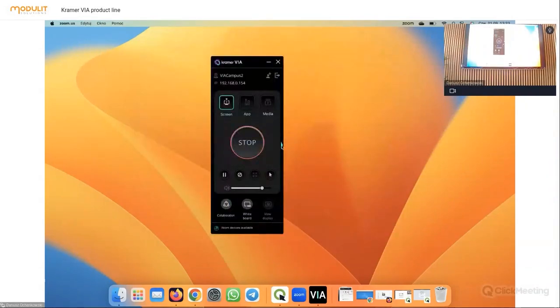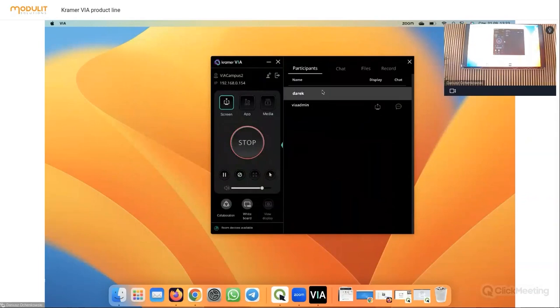Okay, moving on through the application and their functions. As you can see, we have the participants list, who's right now connected to VIA, not necessarily presenting, but just connected. If someone is connected, he can use some of the features and collaborate with some additional functions that I mentioned before.